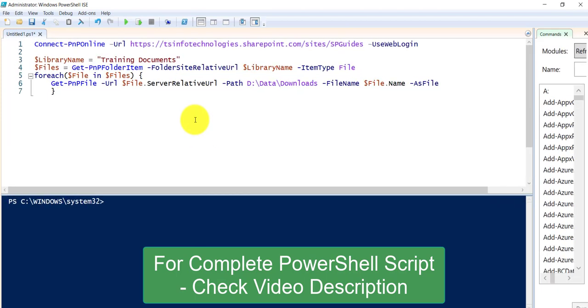So now, if you'll see here, we are connecting to the SharePoint site. This is the SharePoint site where our document library is, and I'm using web login, so it will open the web interface where I can select my account and then it will connect to this particular site. Once you connect to the site, you can see the library name I have taken in a variable. There are a lot of PNP commands available which you can use to work with SharePoint objects like SharePoint list, library, site, all these things.